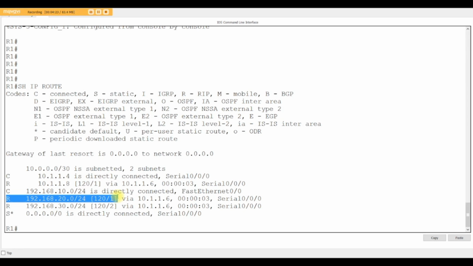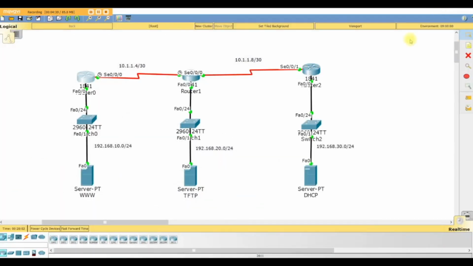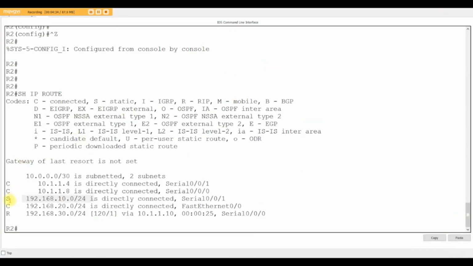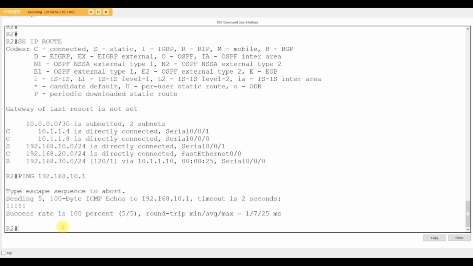Again, it's all in the design. You see how that R that we had there before changed to an S, because RIP is now not sending updates. Now we're relying on the static route to get us where we need to go. And if we ping 192.168.10.1, let's be bold and go all the way. And we can get to it.